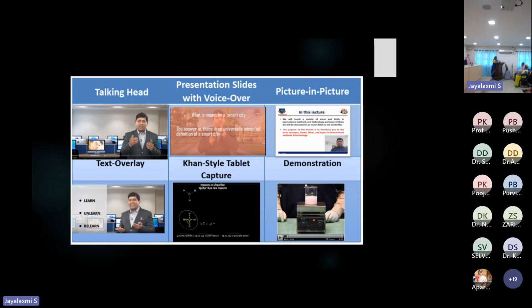Then again, picture in picture. Picture in picture means one picture is coming up and then you have another picture into that. So on the background, you have your PPT and you have a small section where your image is visible. You can see that. So that goes in the Zoom meetings. If you record a Zoom video, then your video will come as picture in picture. So that is one style. So we have different styles, how you can create this e-content, such models.